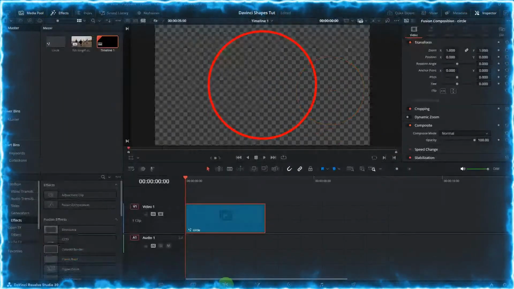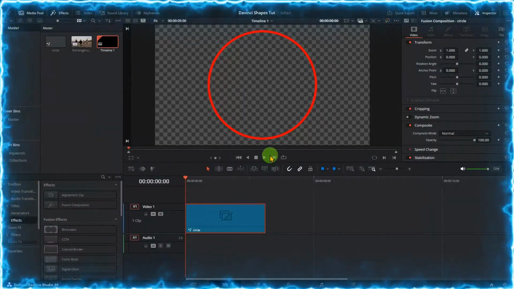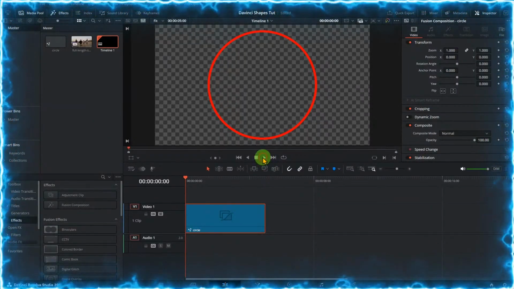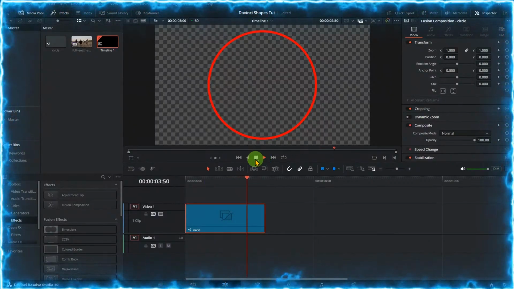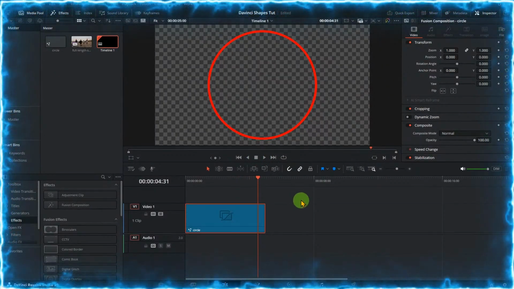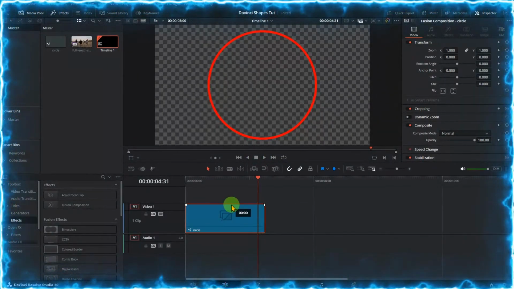That's really about how simple it is. So if you come over here and you play your Fusion clip, it's 5 seconds of a circle. Okay, so great. What can you do with it? All right, we'll move him up here.